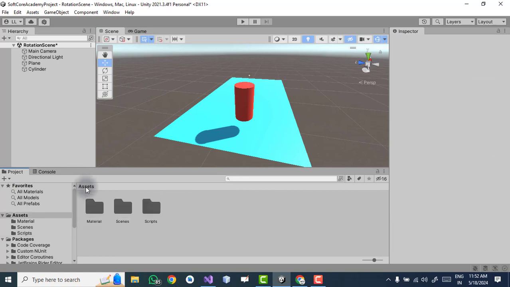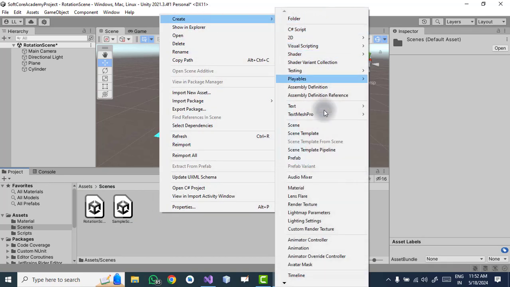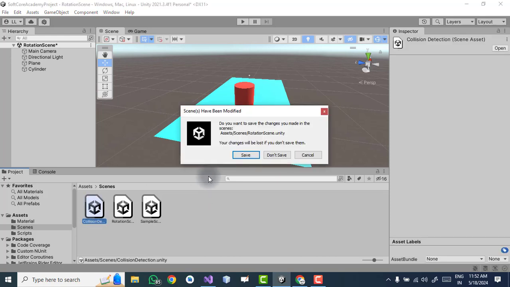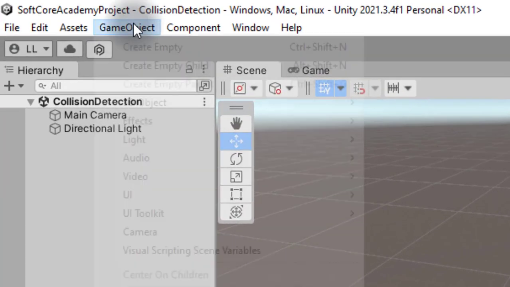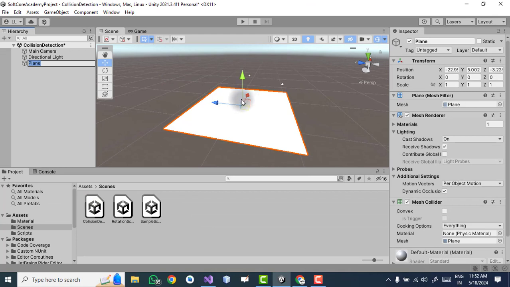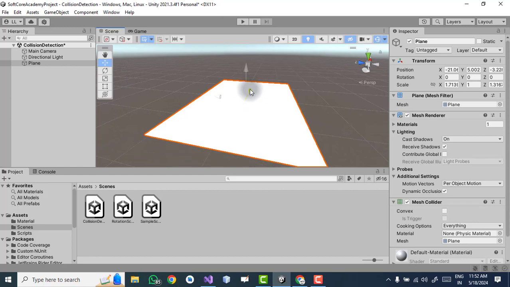Let us start with the designing for this. Now create a new scene: go to the scene, right click, create. We have to create a new scene. So this is my collision detection scene. Then save the previous scene. Okay, now again, a plane. So this is my plane. Now we can change the size of the plane horizontally or vertically, and then we move the plane.